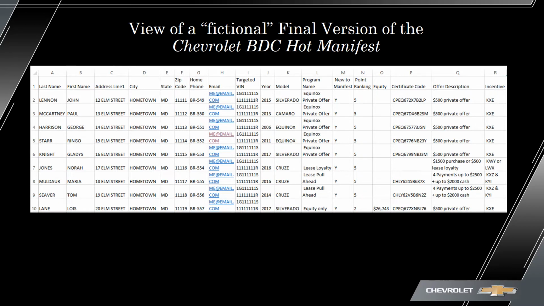Here's a look at a fictional final version of the Chevrolet BDC Hot Manifest. That right there could actually be worked in a dealership the way it is. If you'll notice, I just shuffled it around a little bit. You might recognize a few of those customers there. The new to manifest, and then look at the point ranking, the 5s. There weren't many. The dealership I'm working with today just had basically 5s and then a couple of 2s, but it varies from dealer to dealer. So this is ready to roll, and it really is a nice campaign to work.